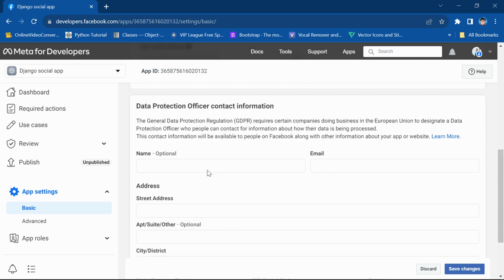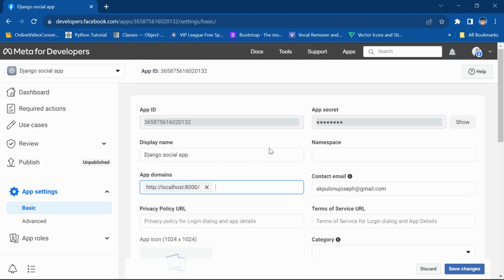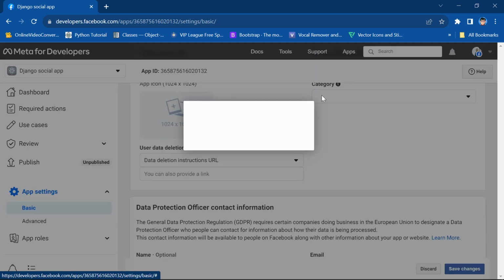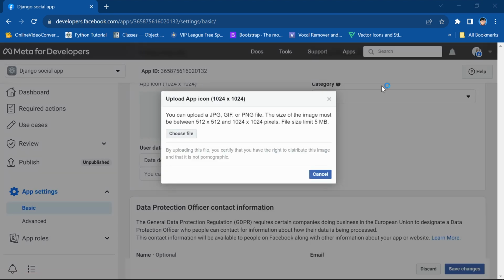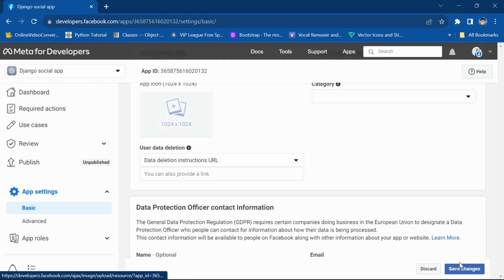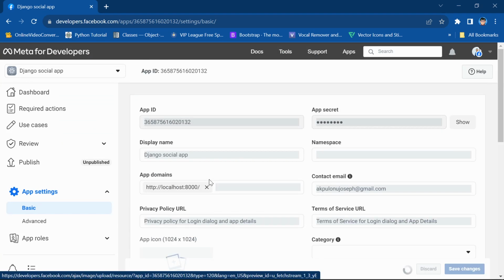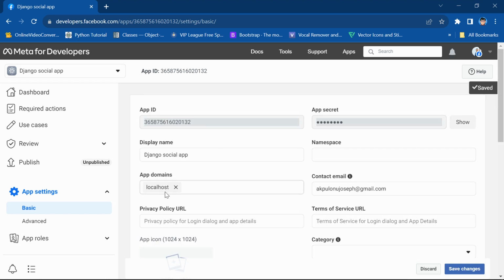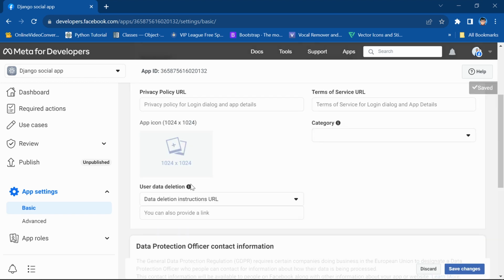You can put in all the information here, and you can even add a picture, but I don't really think it's necessary to add any image here now. You can add any picture you want, but we are not adding that. Let's save. Saved. So we now have this added as our domain.